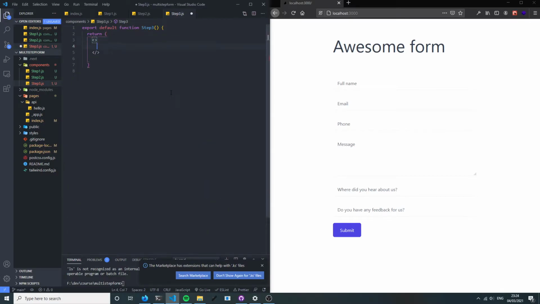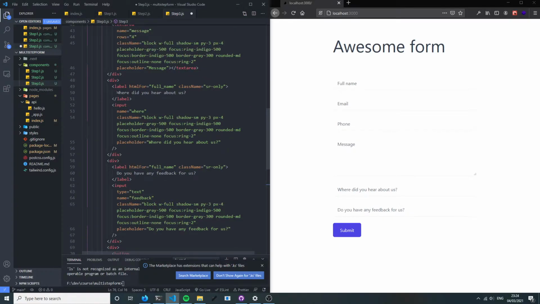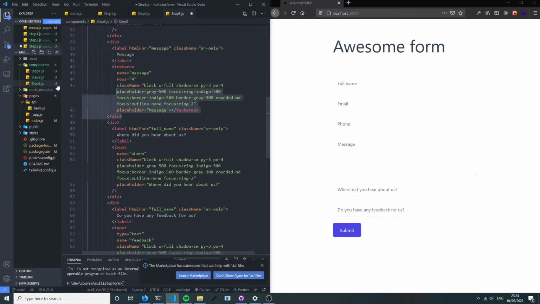Why is it not liking this? Return. Wow, we need to close a function. Sorry guys, I was a little confused. It wasn't auto-complete, and I wasn't sure why.